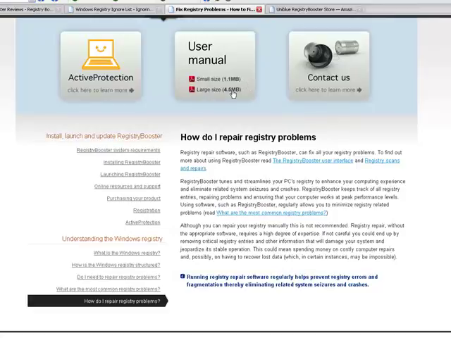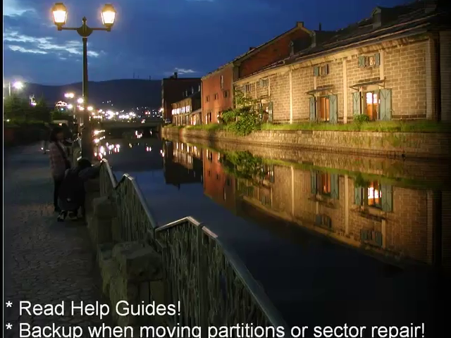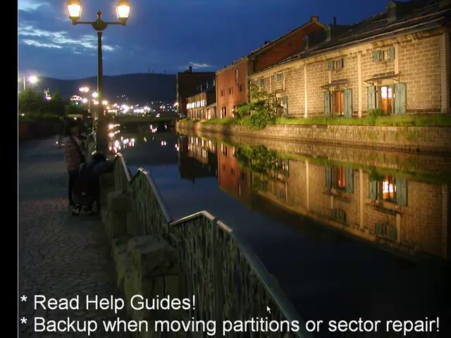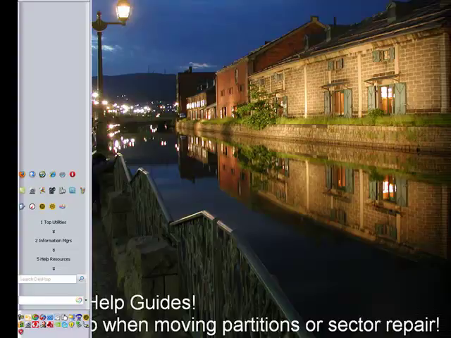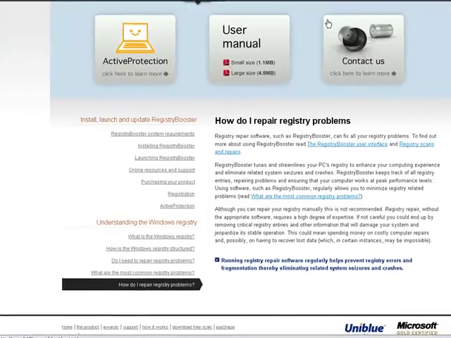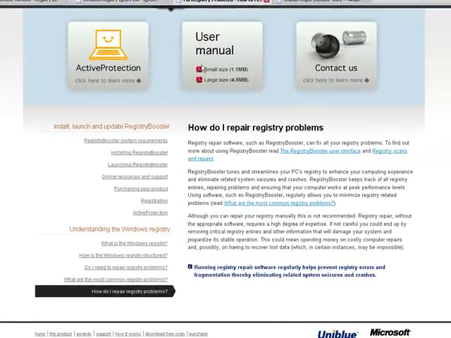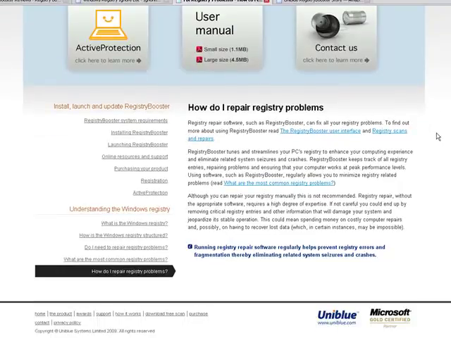There's user manuals. I always encourage people to read the user manuals. Matter of fact, I'll go ahead and prove that to you. Read help guides. I always remind myself to do it, so I'm going to remind you guys to do it. Okay, so we'll take a look inside of those manuals in a little bit. Moving forward, we won't go through all these links here, but I do want to point some things out about this part of the website.